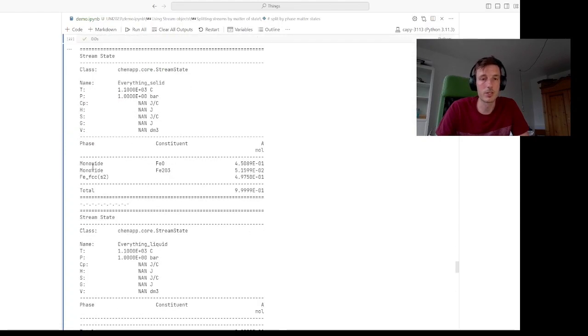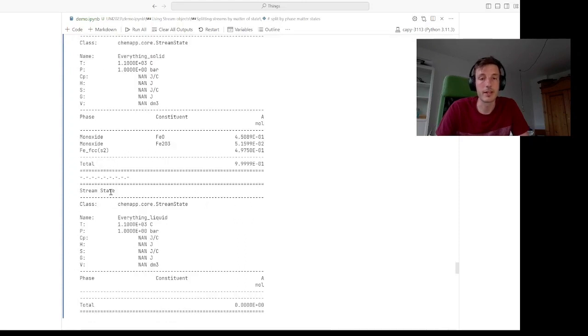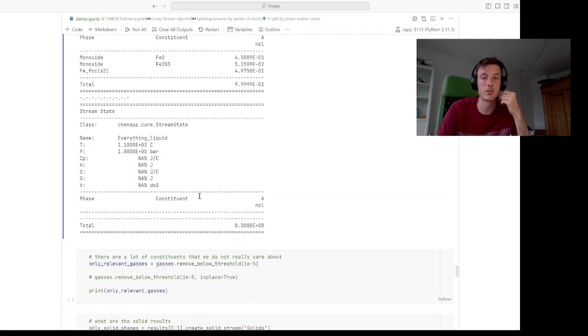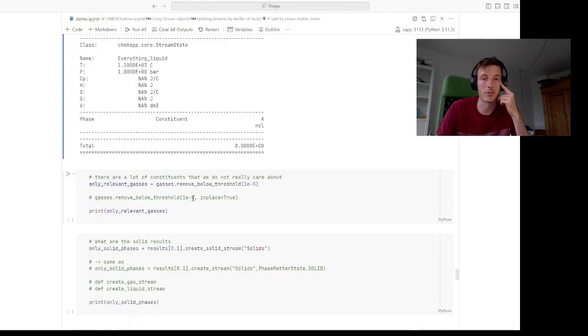So the solids obviously do not contain the gas phase, and therefore this is the total amount. And then the liquid, sadly, no liquid stabilized ever in this calculation, so there is a stream that doesn't have any constituent in there. I could also obviously show the gas constituent stream, but that is also shown above.